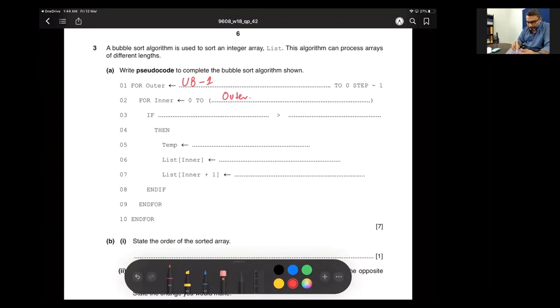Now, the name of the array is list. If list inner is greater than list inner plus one, then temporary is equal to list inner, list inner is equal to list inner plus one, and list inner plus one is equal to temporary. Now this is completed. Now what it says further, let's see, state the order of the sorted array.